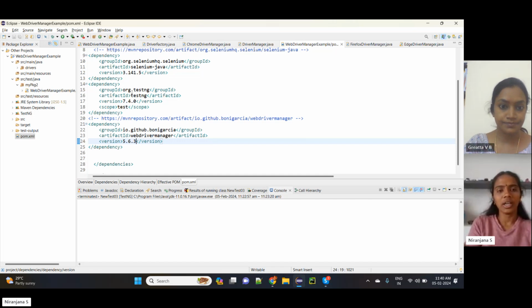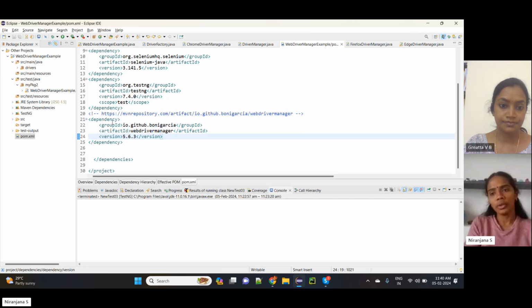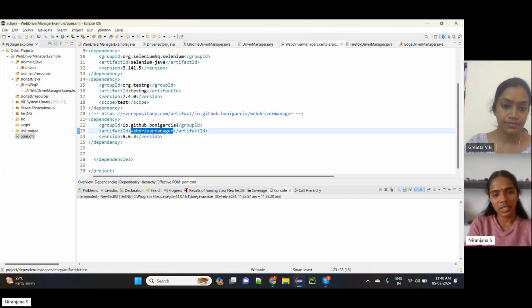And TestNG, I used 7.0. We can ignore this for now since we are going to use Cucumber. The next one is Webdrivermanager, io.github.bonigarcia, so I call it Bonigarcia. The Webdrivermanager version I have used is the latest one, 5.6.3. So you have to make sure we have the latest version every now and then.